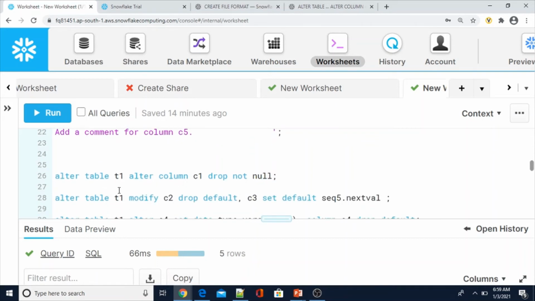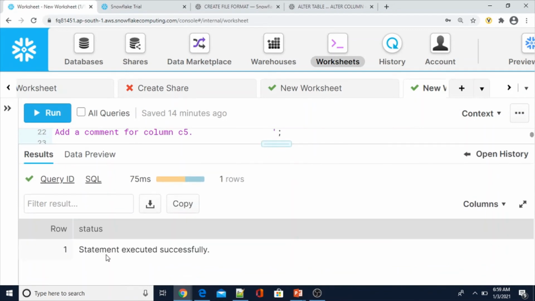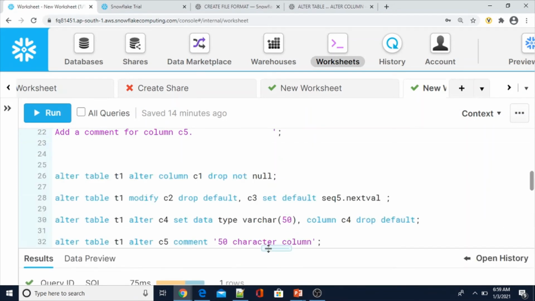Let's see. First I am going to execute them one by one, and later we can execute all together in one ALTER statement. See, ALTER TABLE T1 ALTER COLUMN C1 DROP NOT NULL. Okay, statement executed successfully. That means in this case there is no data, hence we can convert NOT NULL into NULL. If we have data, we cannot.